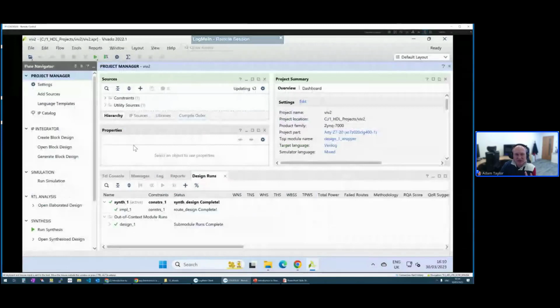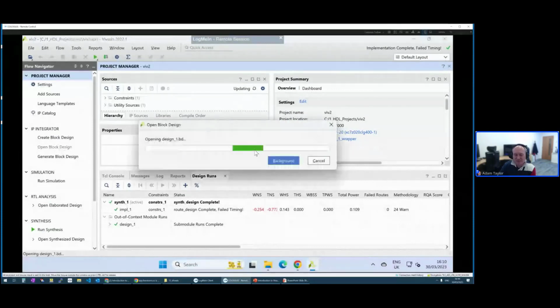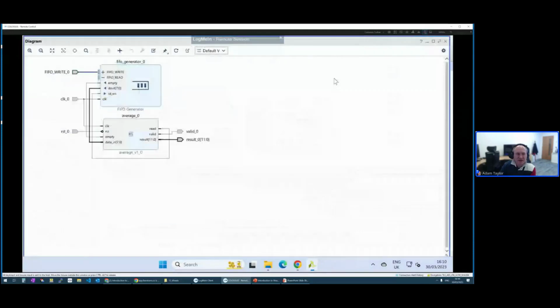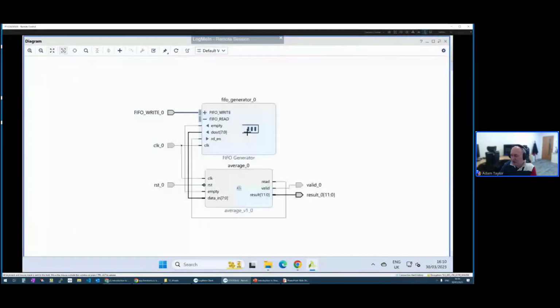We can see that we've got a nice clean workspace. And when we work with IP Integrator, if I pop this out for a second, you can see it's very visual, very easy to work with.